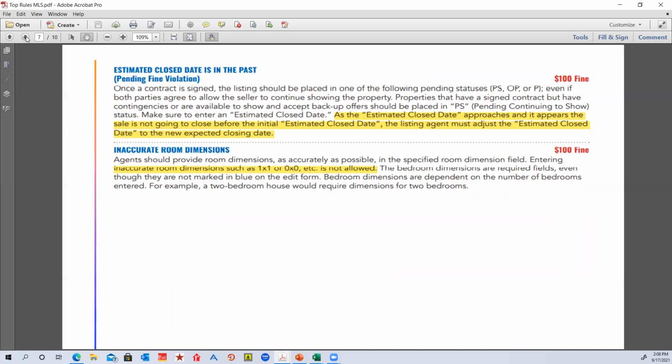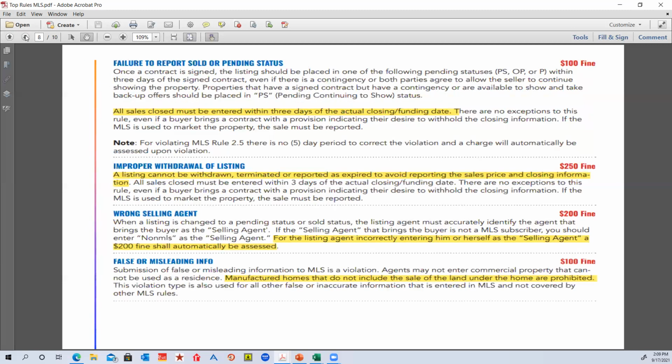Inaccurate room dimensions. If you don't have the dimensions, don't put it active until you do. You can't put in that the room is 1 by 1 or 0 by 0. And if you're in question, I always go back to the previous listing and verify the dimensions from there. Here we go again. When your property goes into pending or sold, you've got 3 days from the actual closing to get it in there.